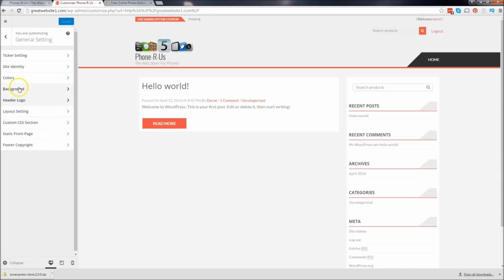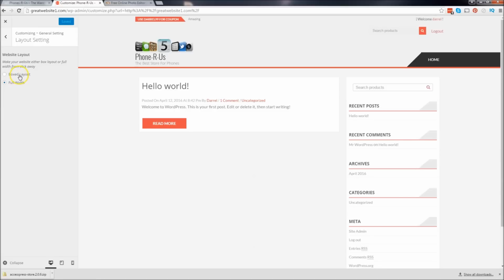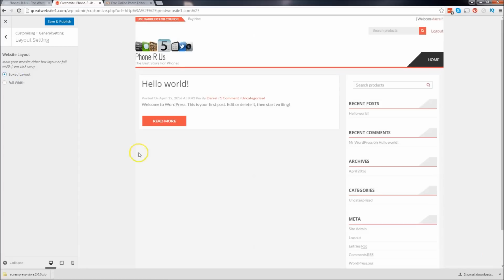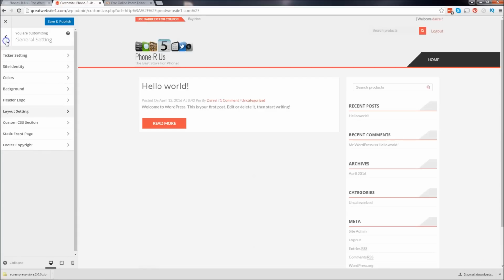I'm going to go back. Now we have our layout settings. I like it full width. I don't like it boxed. I think it doesn't look good. But you're the boss, so go ahead and add in what you would like. I'm going to leave it on full width. And I'm going to go back.